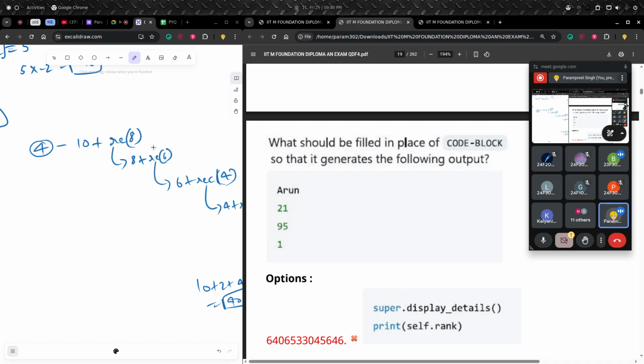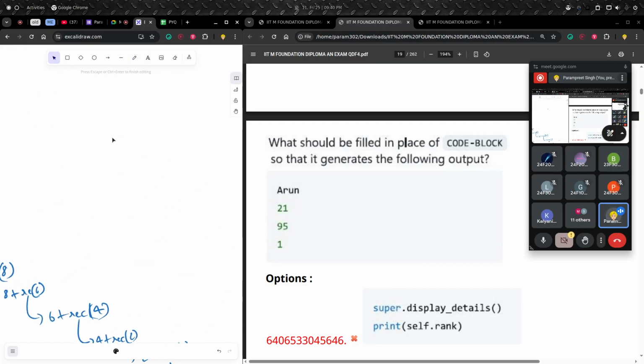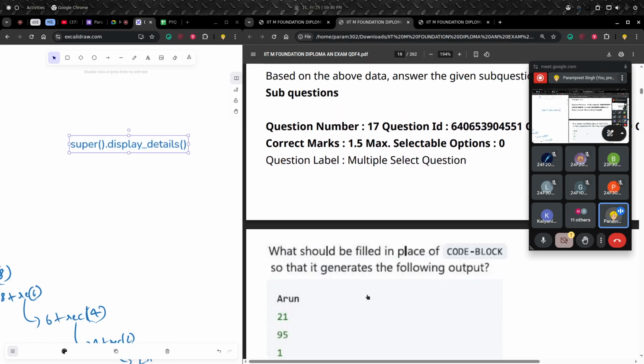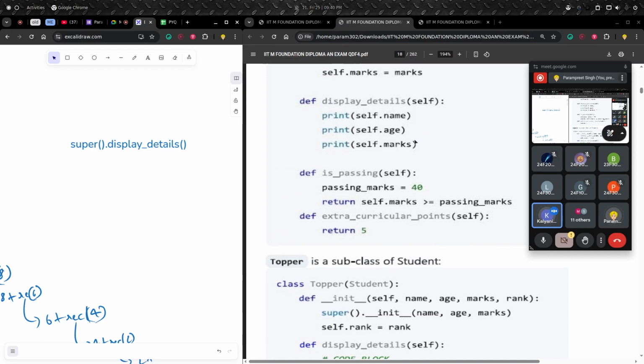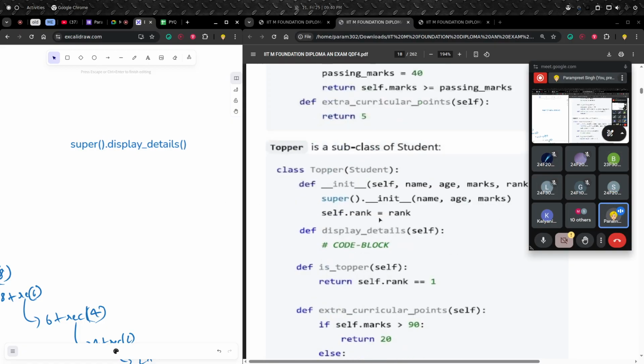Just go to the previous question, it will be clear. If I add this code here, what will it do? Can anyone explain? It will print the details, name, age and marks of the student, because student is the super class, or we can say parent class. We should call the super function first. We cannot simply write super. This is kind of a syntax.